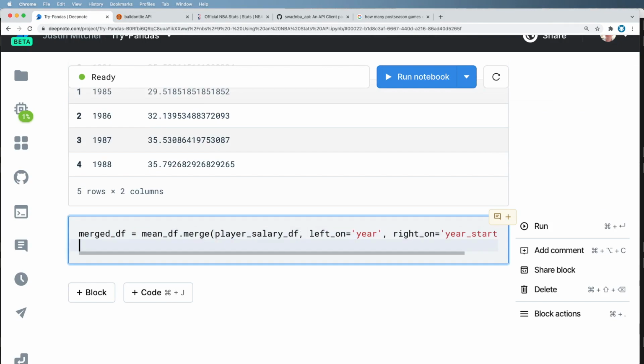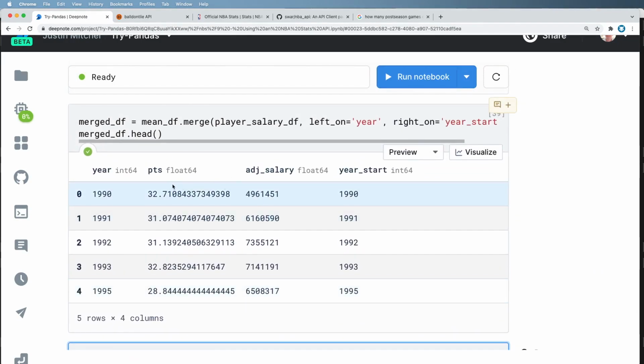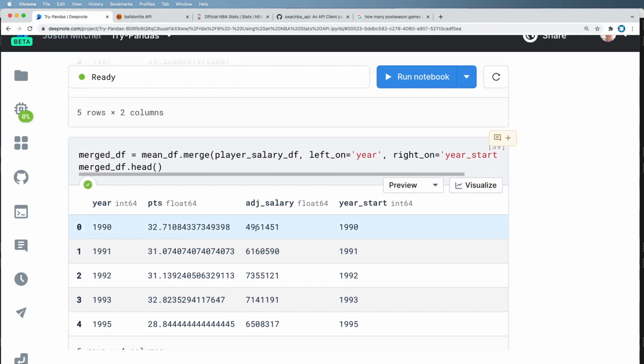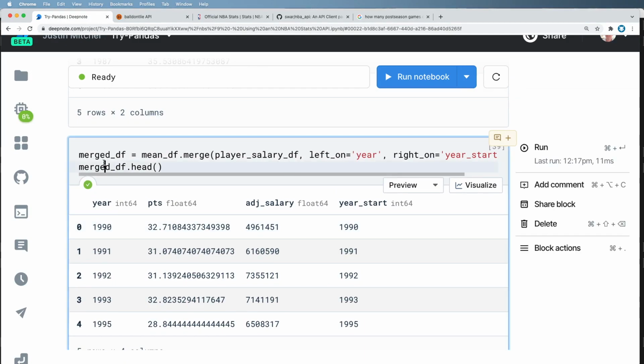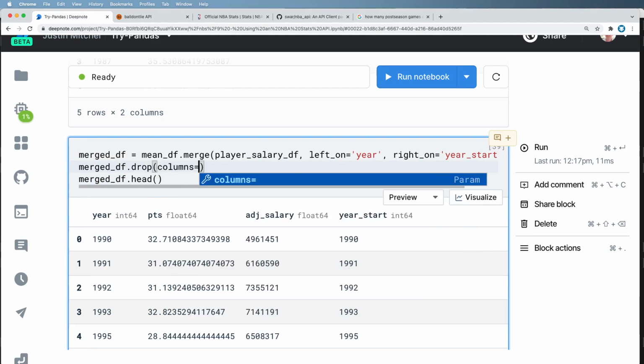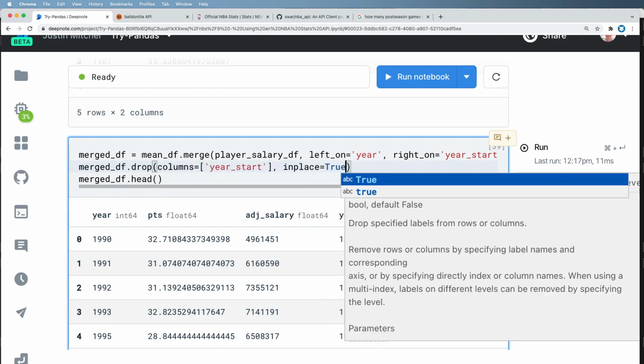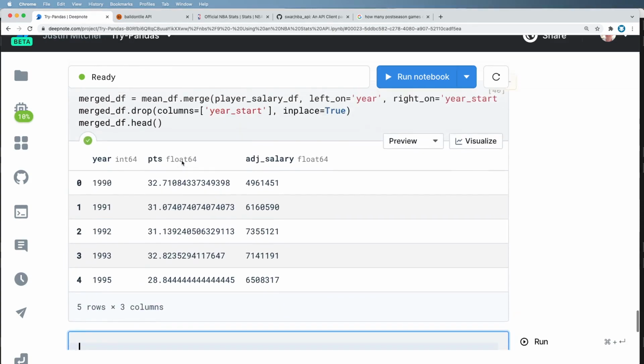Okay, and now we can take a look at this. And what we see is our adjusted salary for those points of that year. The average points for that year make up for that particular salary, which is cool. I really, really like this. But one of the things that I don't want to have is year start and the year. So I'll just leave the year in there itself. I'm going to drop that column, so we'll say columns equals year start and inplace being true. Okay, so after it's merged, we got rid of that.